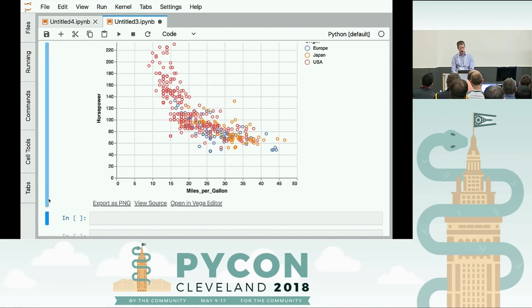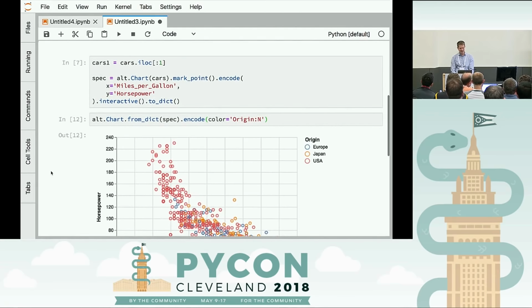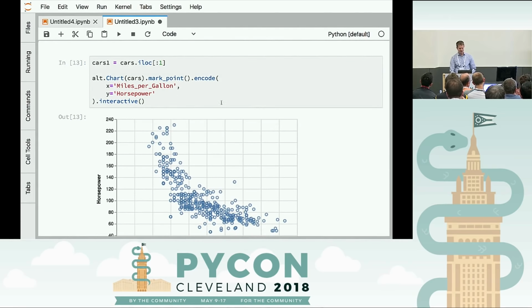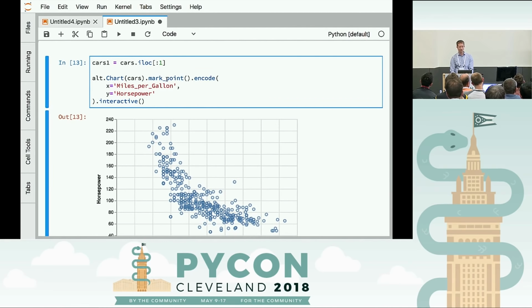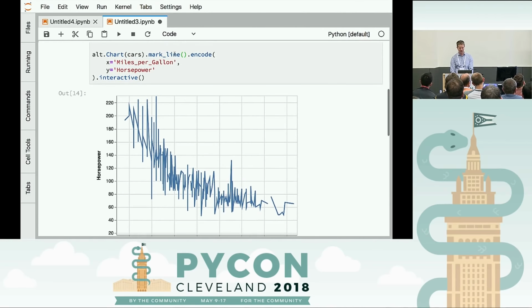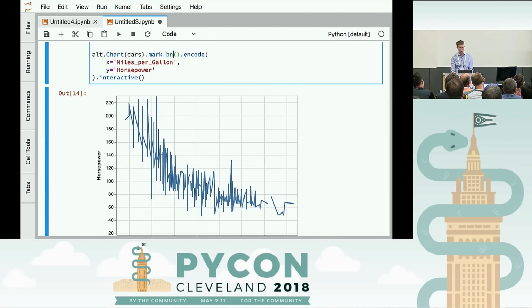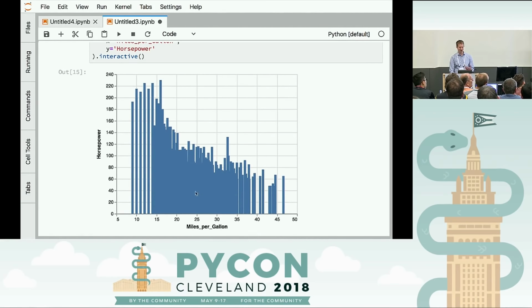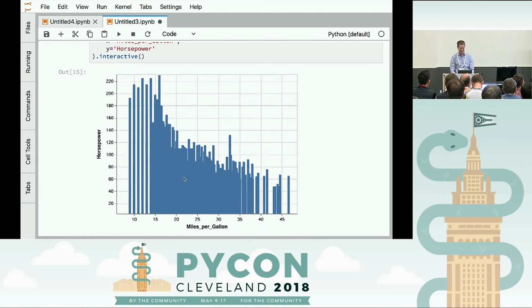Oh yeah, so the question is, I didn't specify what kind of plot I wanted to make. And in this case, actually I did, right? Because I told it that I want mark point. Now I could very easily do mark line, and it would try to draw a line between all these. I could do mark bar. Bar is a little bit weird here because you usually want to bin things, and that's a great segue because I'm going to talk about binning right now.